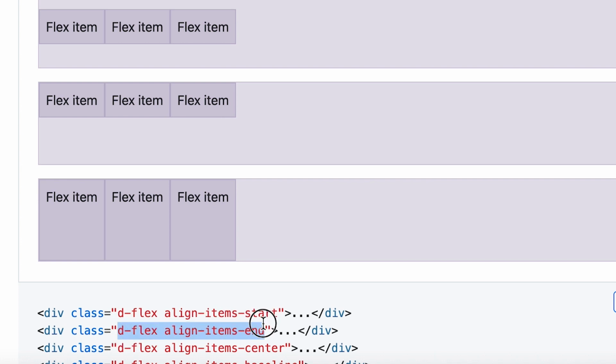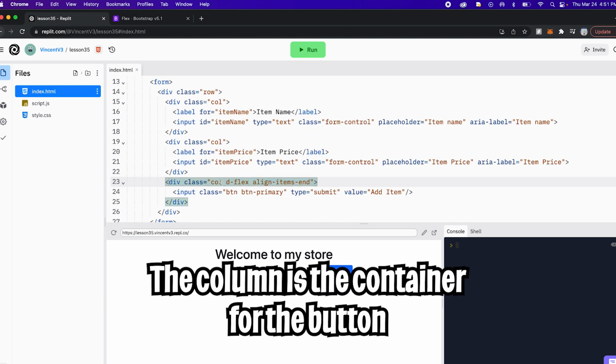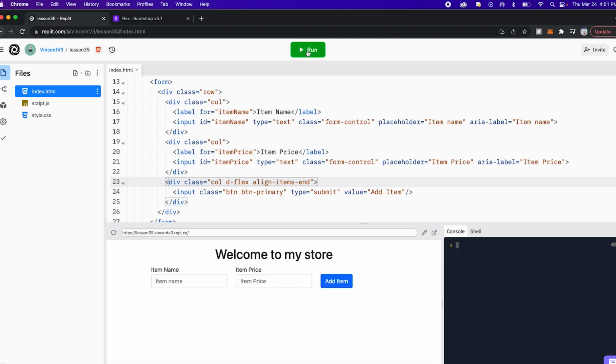So let's copy this whole thing and let's go back to Replit. And we want to add this class to the column because this column contains the button that we want to align. Now let's click run. And just like that, everything looks perfect.